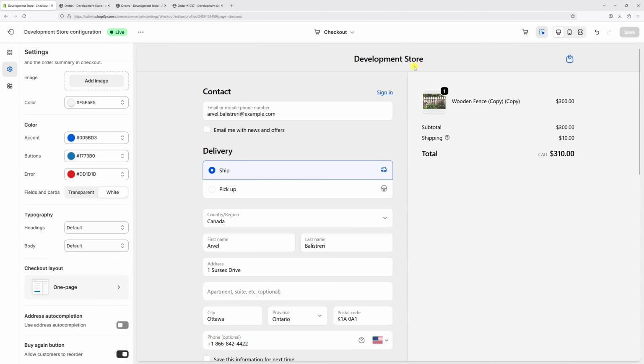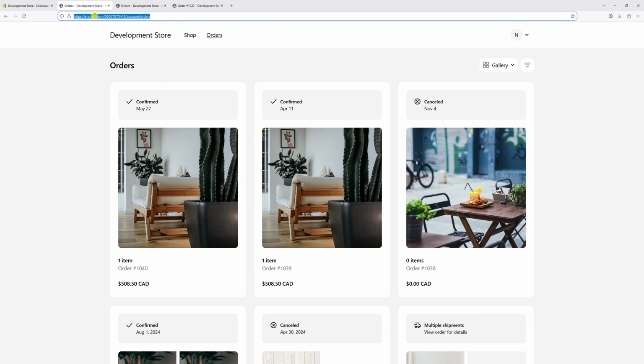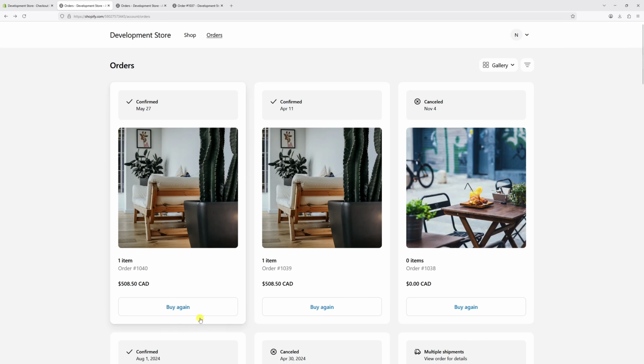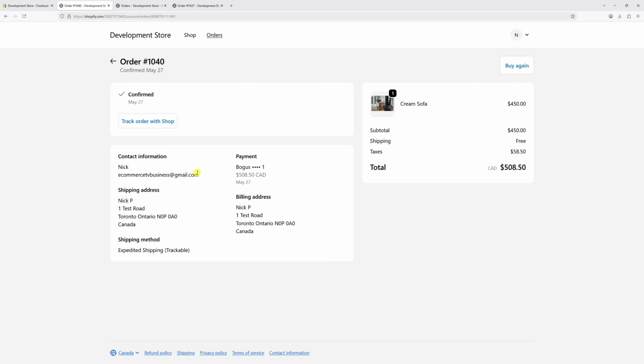Now allow a few minutes for the changes to update, then go back to the customer account orders page and try refreshing it. And as you can see, the Buy Game button is displayed under every past order. Let's open one of the orders. And here it's also available on the order status page right here.